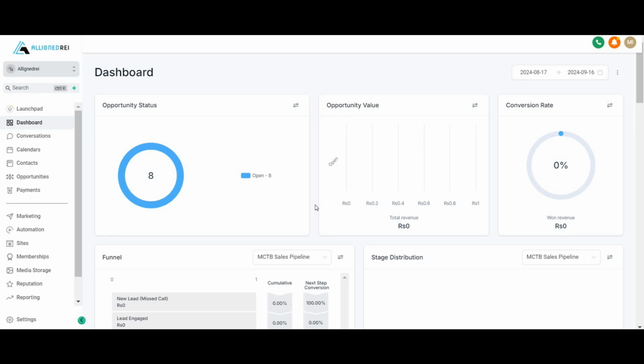Today we are diving into an exciting feature of AIlignedREI, which is custom fields. Whether you are managing leads, appointments or campaigns, custom fields allow you to tailor the platform to your unique needs. In this video, I'll walk you through how easy it is to add and customize fields within your projects in AIlignedREI, giving you complete control over the data that's most important to you. Let's get started and see how you can make this platform truly your own.